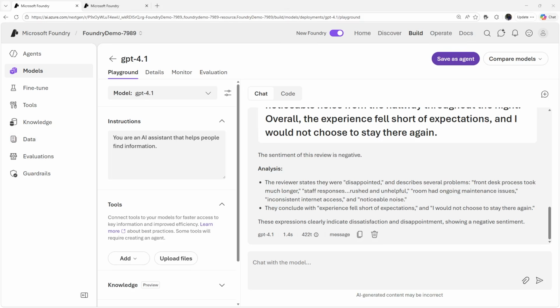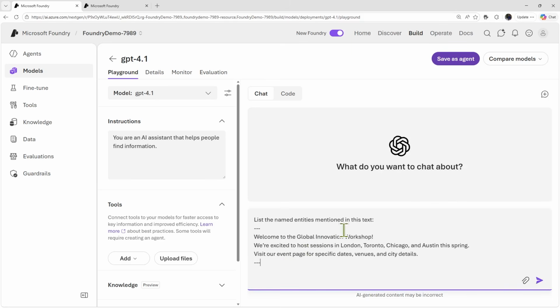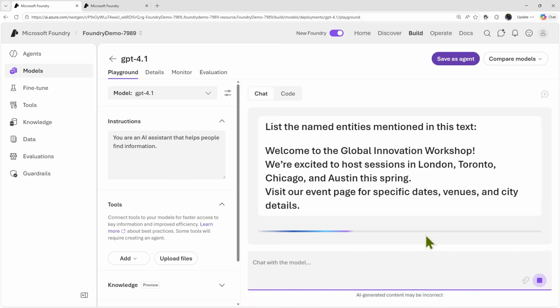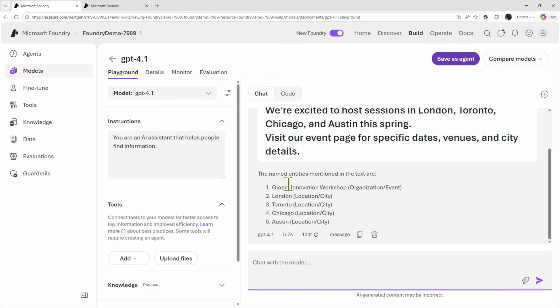All right, so now let's move on and try something else that we can do, which is extract named entities. So I'm going to start a new chat and enter a prompt. I'm going to say, for example, list the named entities mentioned in this text. So here we have: welcome to Global Innovation Workshop. We're excited to host sessions in London, Toronto, Chicago, and Austin this spring.